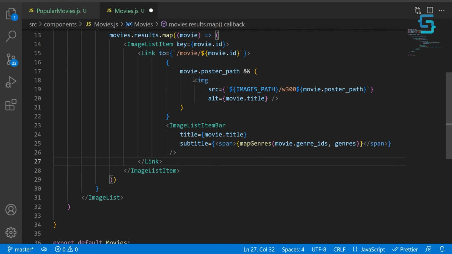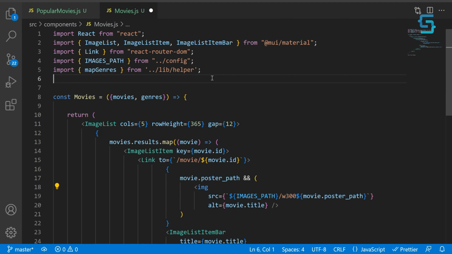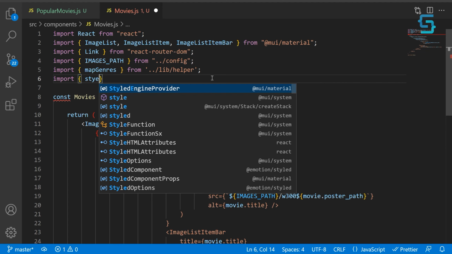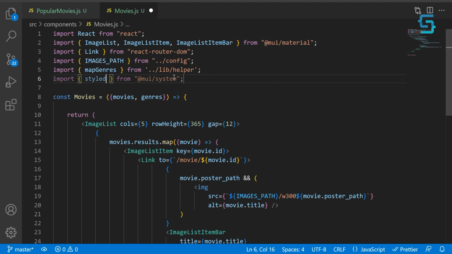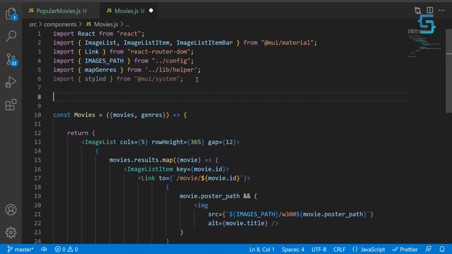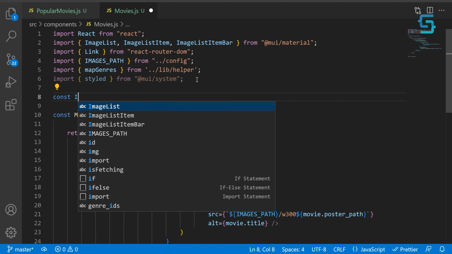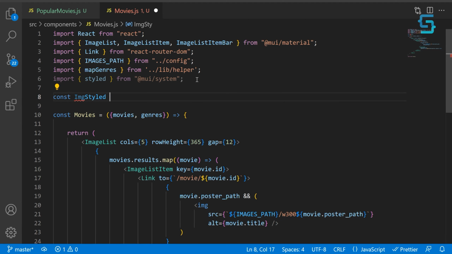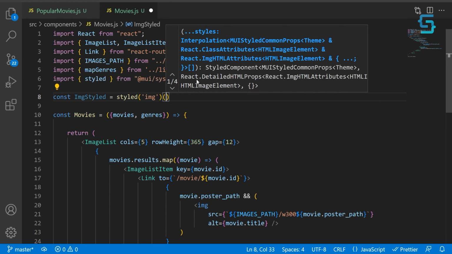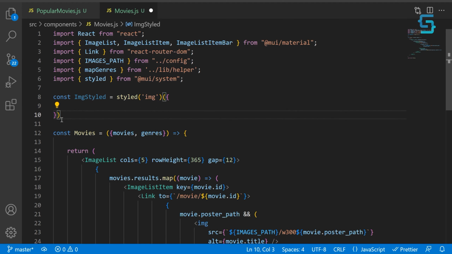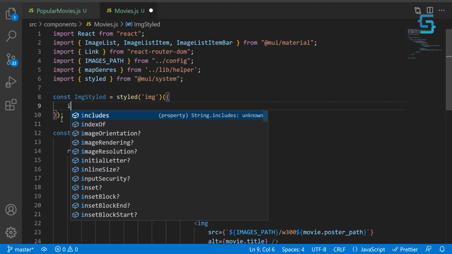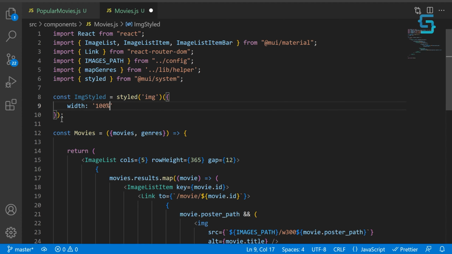So I want to add a couple of styles to our image because it's overflowing the boundaries of the boxes. So let's, on the top, import styled from MUI/system. Now let's create a new styled component. So let's call this one const Image = styled, and let's call the img HTML element, and for the styles let's add width to be not more than 100%.